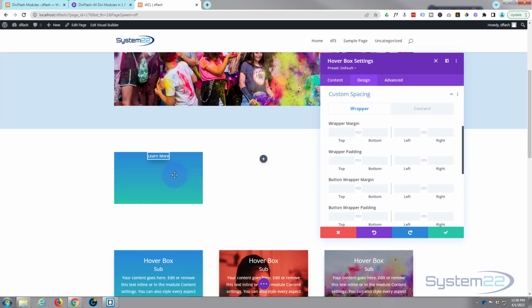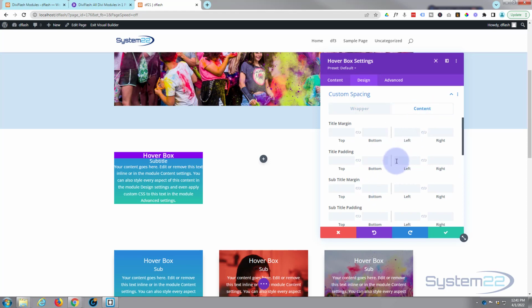Now we've got wrappers that everything's wrapped in here. As you can see, that top thing, the wrapper there, is the hover box. So if we want to put some padding around the whole thing, we can use the wrapper padding right here. We can use our regular spacing to do that also. But if we go to the content, we got title padding.